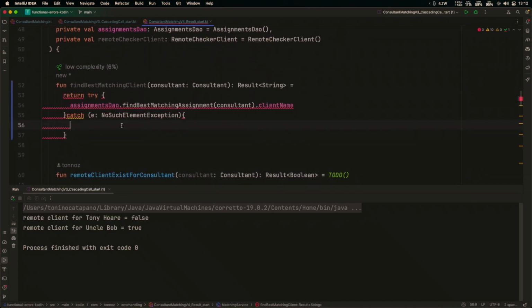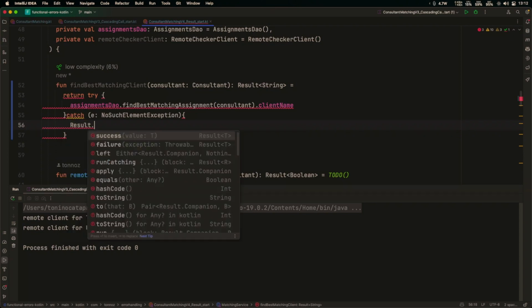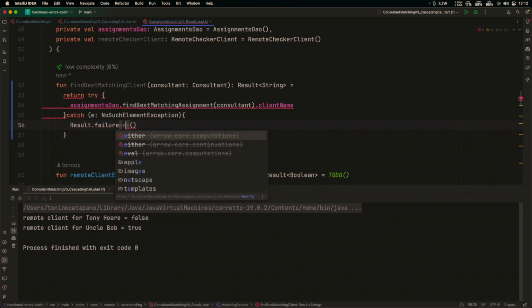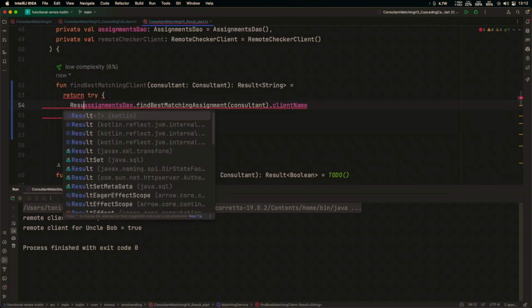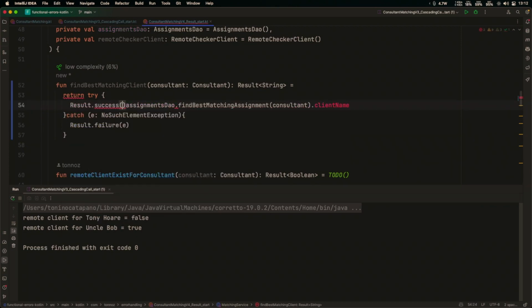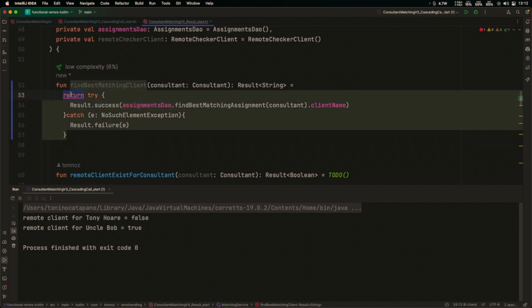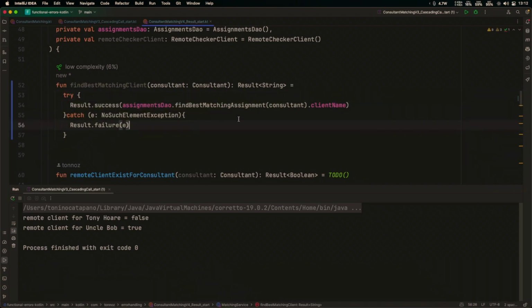And in case there's a problem, well, we just return Result.failure with our exception e. Otherwise this will be a Result.success. There you go.